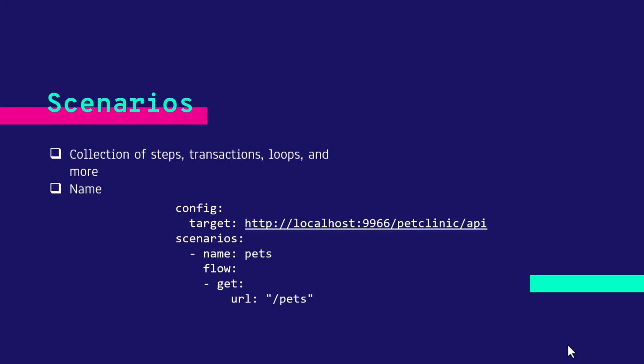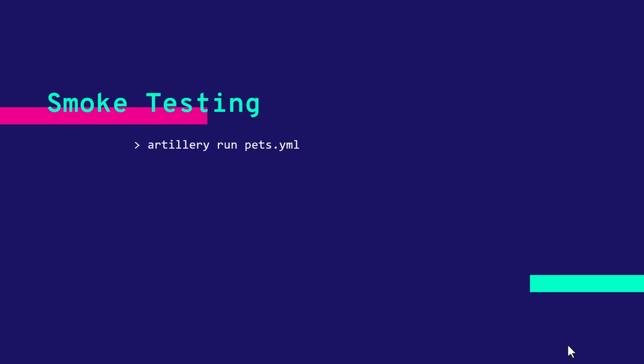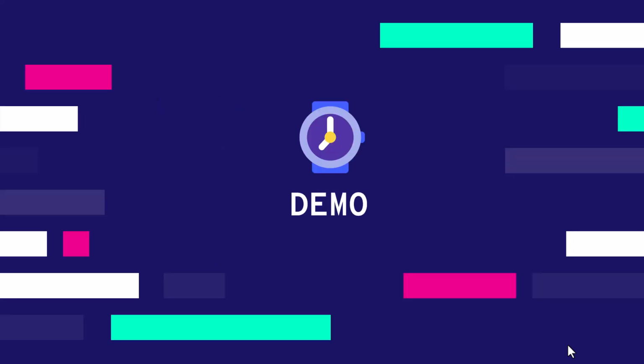Then we are going to name this scenario pets. Within the scenario, we are going to define the flow of our execution, where you can define the array of HTTP requests, for example, get, post, put, delete, etc. And then we're going to execute this using artillery run pets.yaml. Now it's time for a quick demo to see how we can write our first test in Artillery.